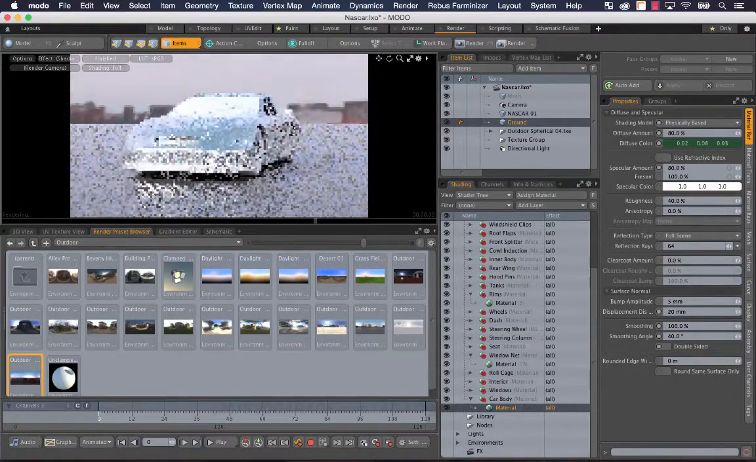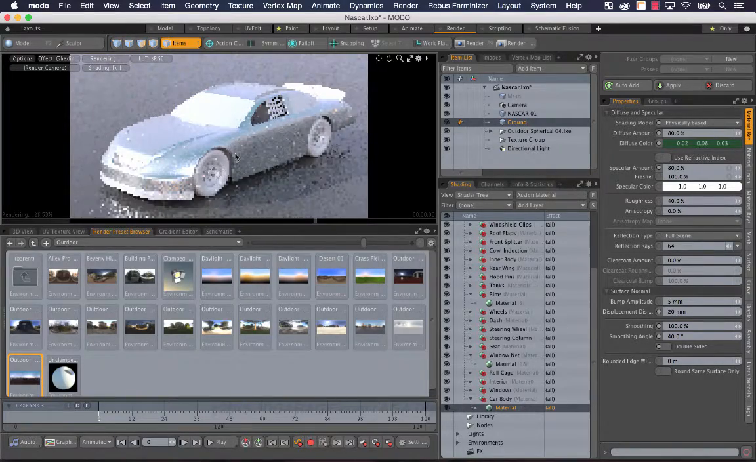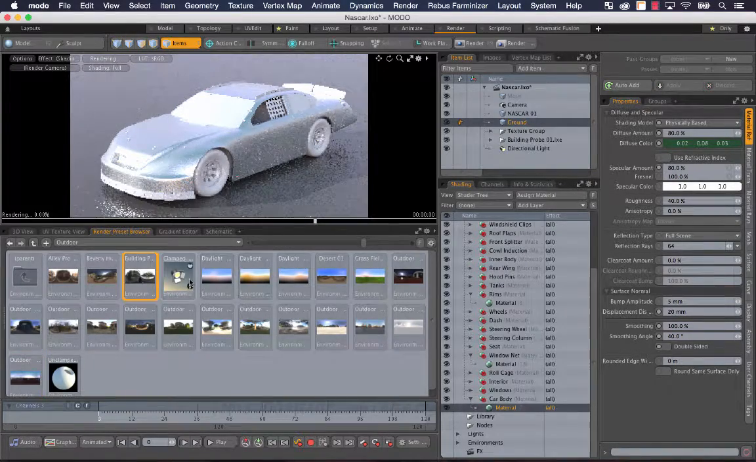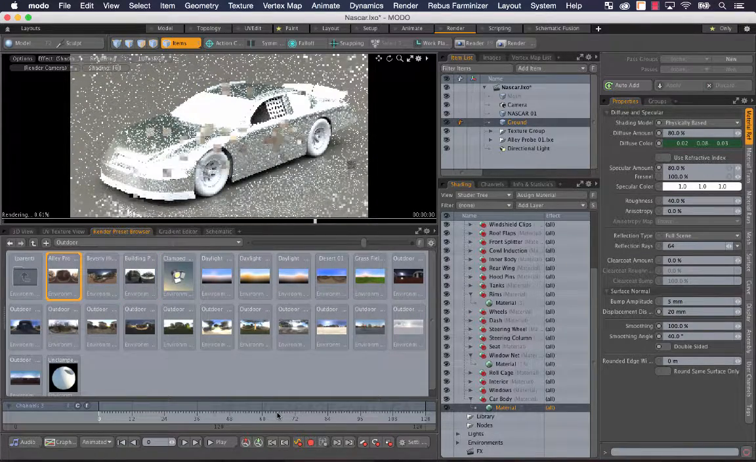So let's take a look here now. Now I've got this environment back there, and this car now is reflecting all of that. I could double click any of these others. It'll override. It's a really terrific way to work.